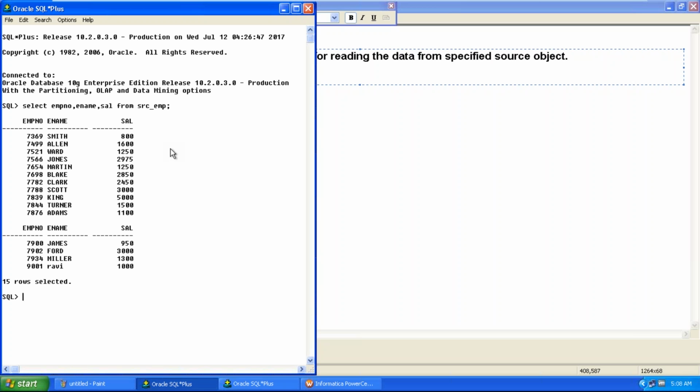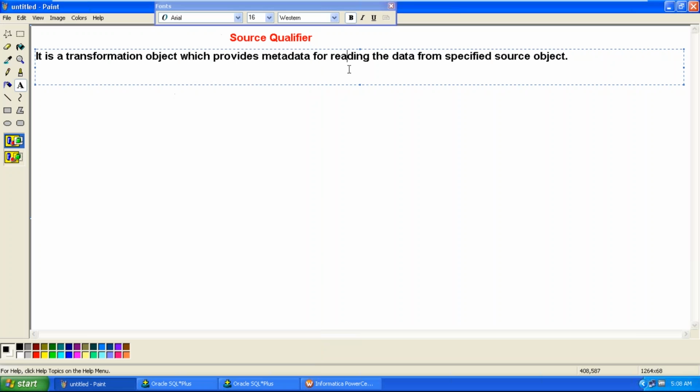Metadata is nothing but data about data. It is explaining what data you should read. So source qualifier is providing metadata. That means it is nothing but a select statement if your source is a database table.